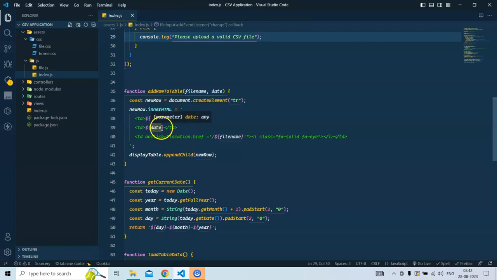Date is nothing but the current date, and the file name will be, as you might have already known, the file name which you are going to upload. Once I told you, in the action thing, we'll be having a location.href, which I've used to navigate to a different route on the page. We have already seen that functionality in the route. After this, it's going to display table.append child new row. So this new row is going to get appended to our table.